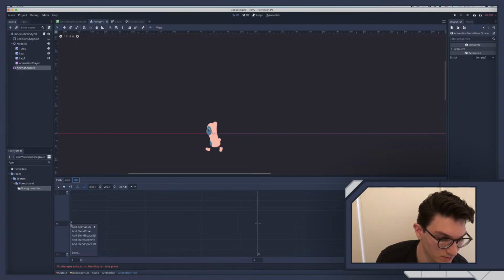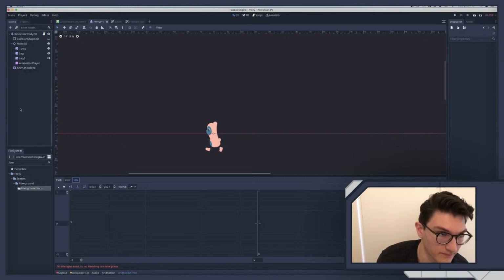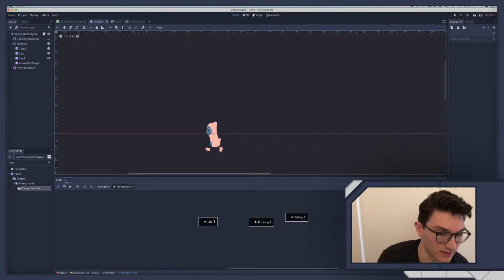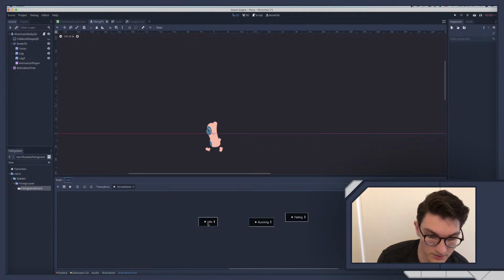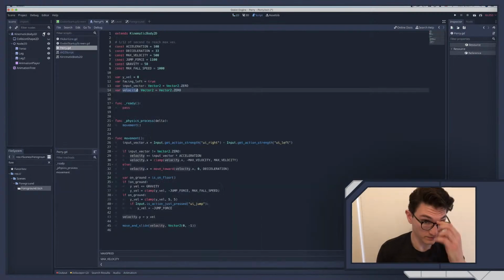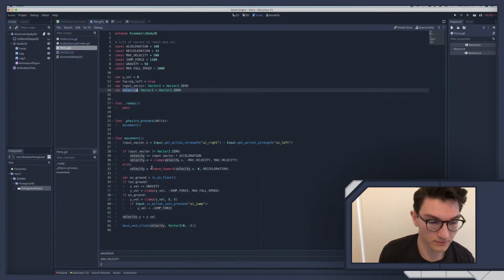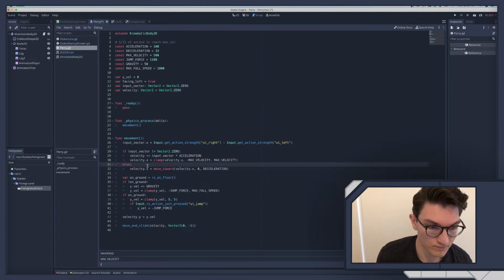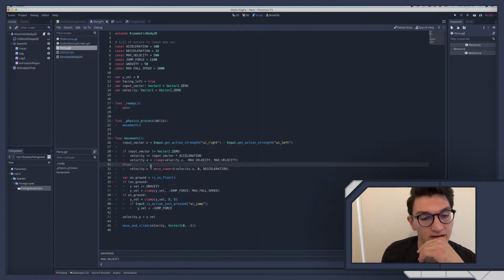Okay, so we want this one. Okay. So we actually don't need an idle blend space because we're only doing one idle. So I'm going to do this, and then I'll get the idle animation working first.